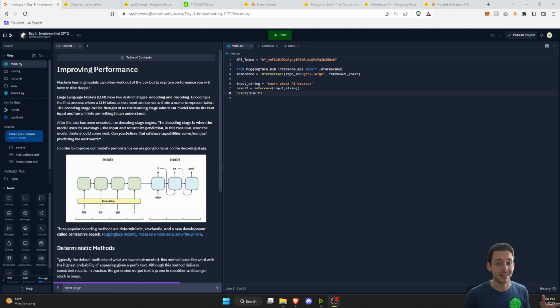Transformers have two distinct stages, encoding and decoding. Encoding is the first process where it takes text input, converts it to a numeric representation so it can use that. You can think of it like a learning stage where our model takes the text input and turns it into something it can understand. After the text has been encoded, the decoding stage begins. This is where the model uses its learnings and the input and returns a prediction. In this case, the prediction is just one word the model thinks should come next.